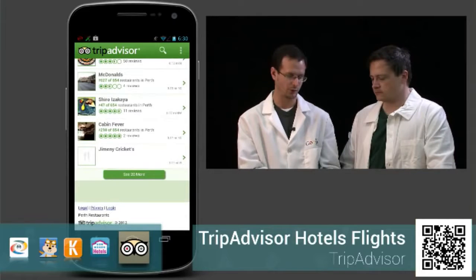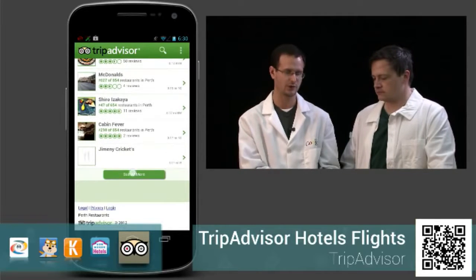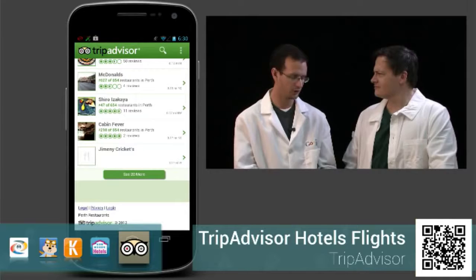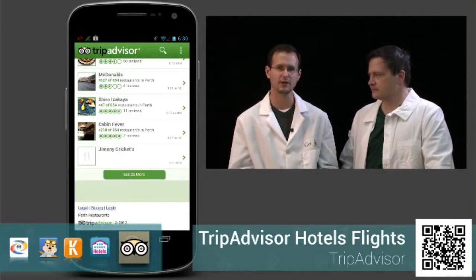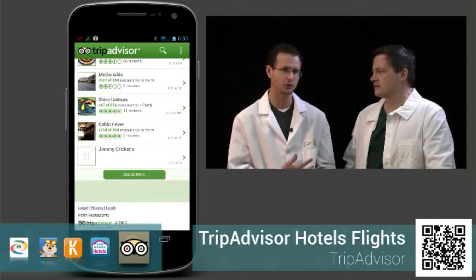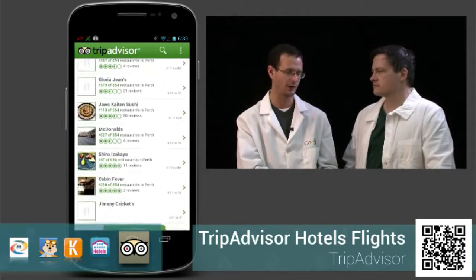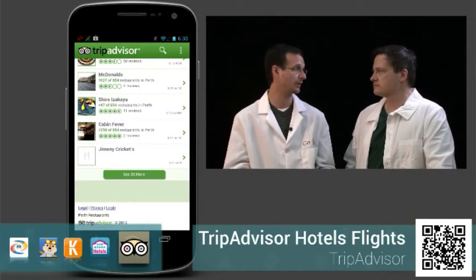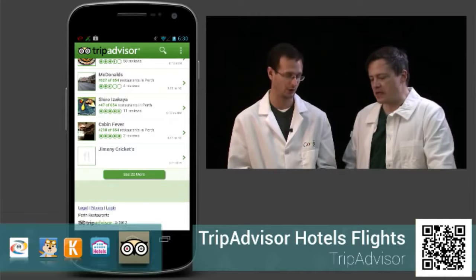But one thing I did want to highlight here at the bottom is this "see 20 more." Don't make me press it. Once I get to the bottom, just load it. I'm down the bottom. Presumably I want to see more, so it should be able to keep track of where I am in the list and automatically, dynamically start bringing in that extra content when I get there.